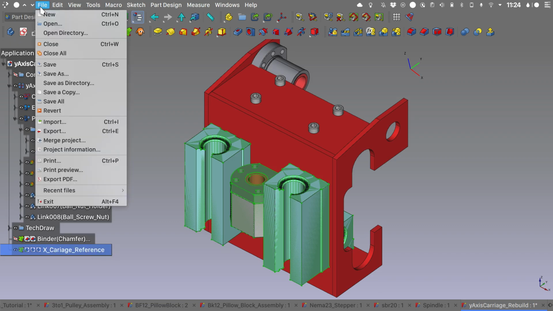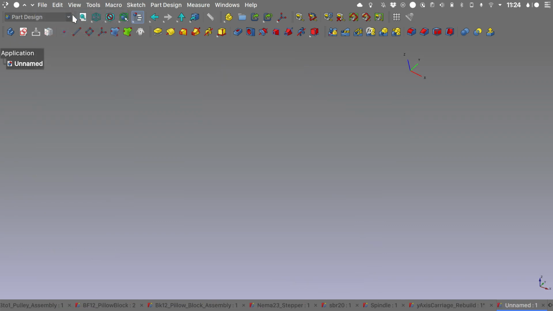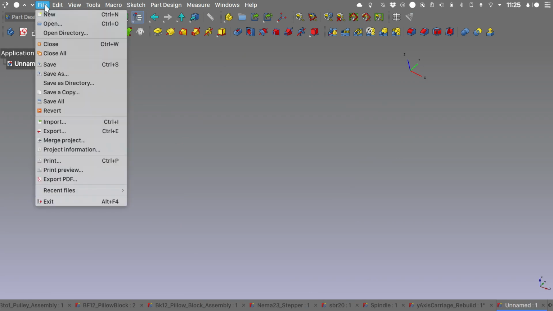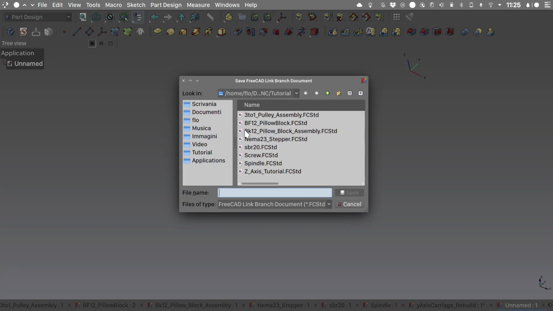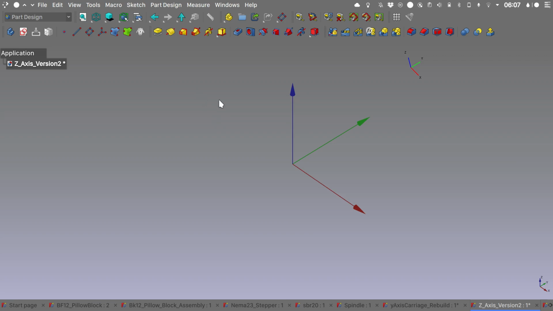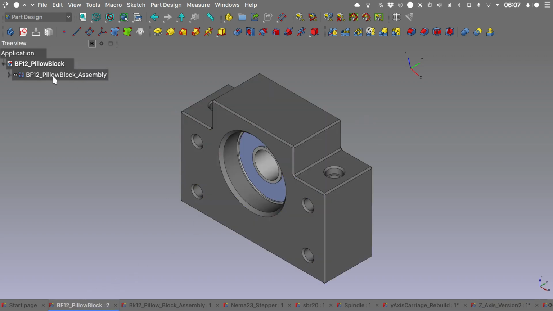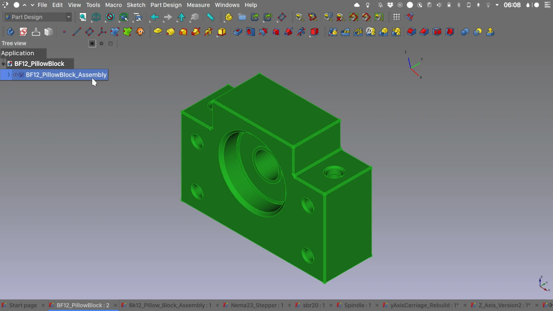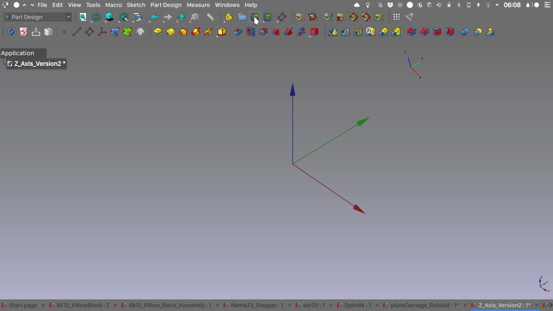Now let's create a new file for our assembly, and we will save this file as z-axis version 2 perhaps. Now with the file saved, what I want to do is to bring in all the components that are needed to build the model. So I will go to this file here, I will choose the pillow block assembly, go back to my z-axis file, and we will make a link.